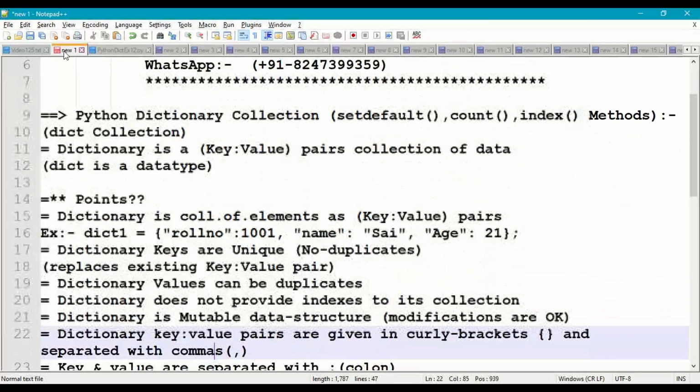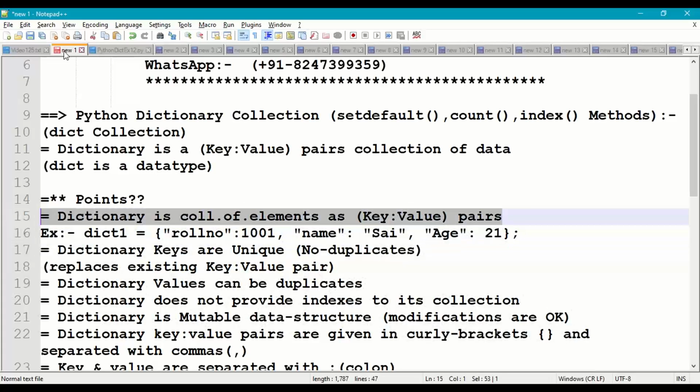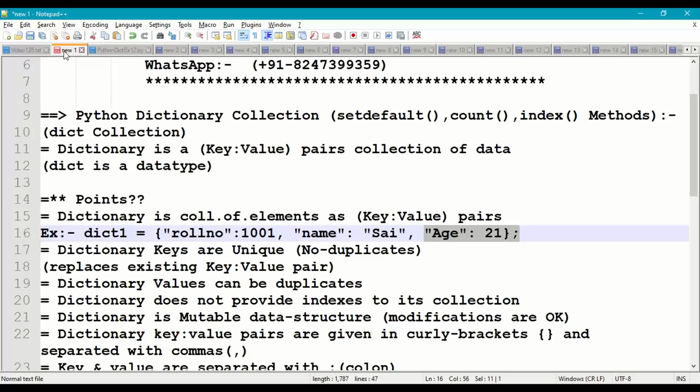So coming to some technical points about the dictionary collection. It is a collection of elements which are represented as key value pairs in curly brackets. For example, dict1 = {roll number 1001, key value, name Sai, key value, age 21, key value}. So here dictionary keys are unique, no duplicates. If you try to keep a duplicate key, it will replace the existing key value pair. And dictionary values can be duplicated, so it will accept multiple values with the same value.